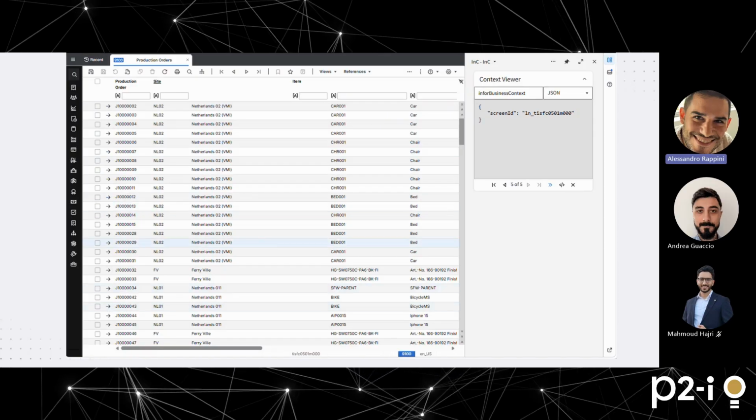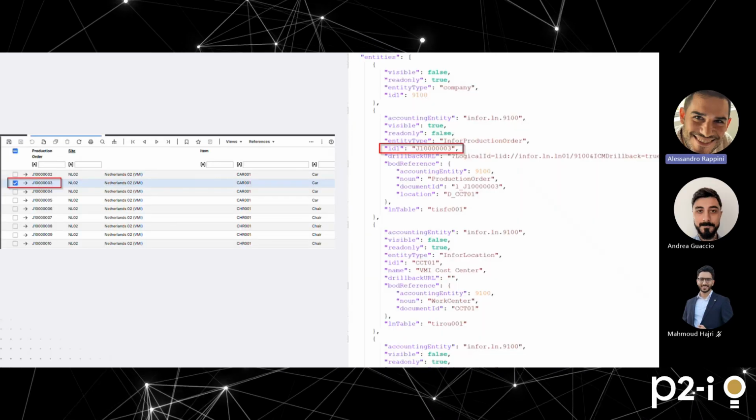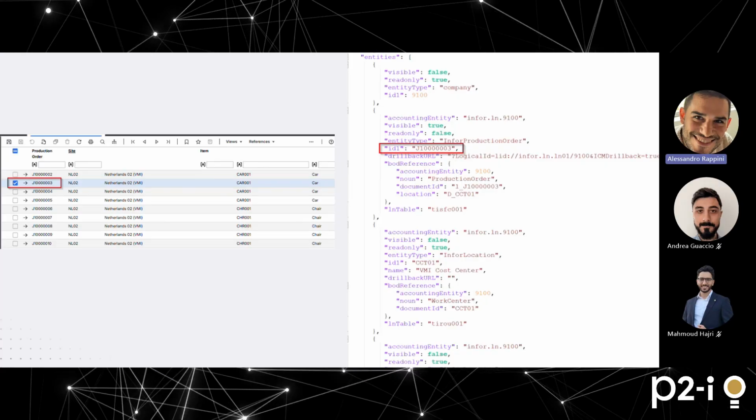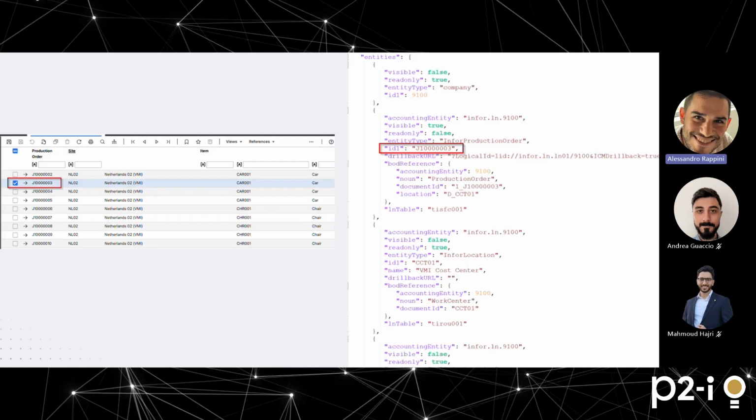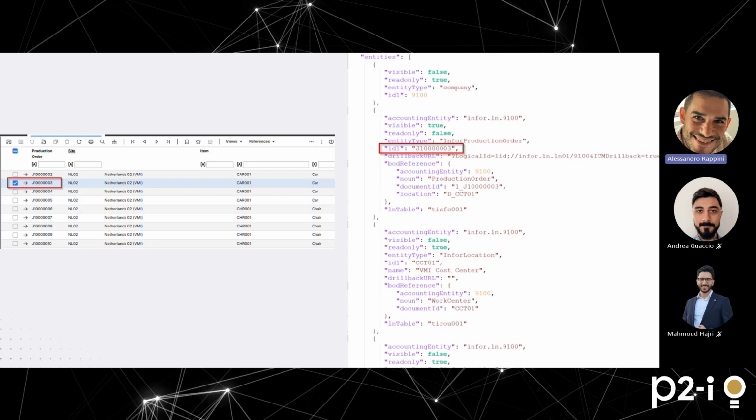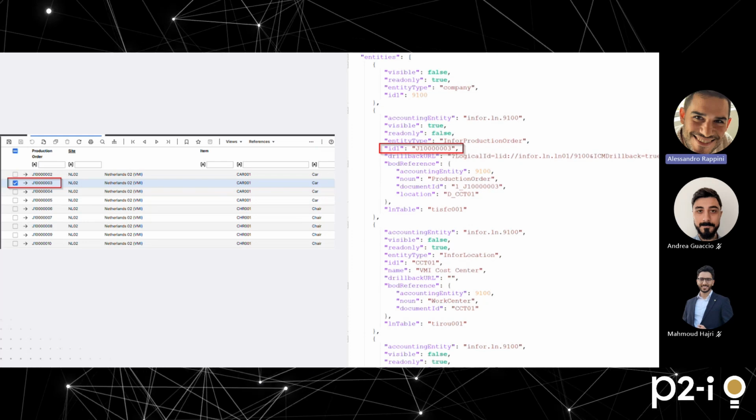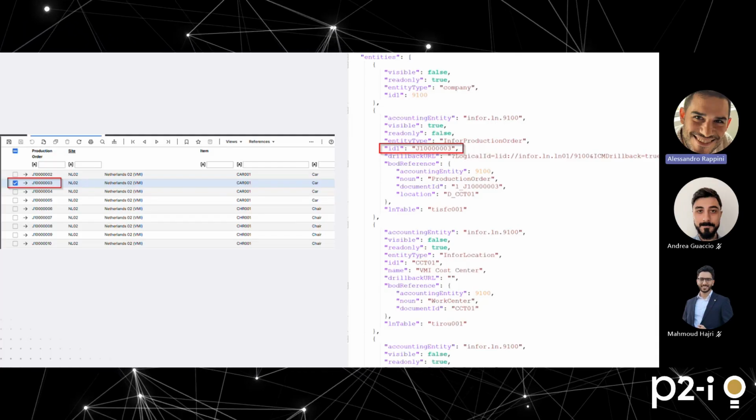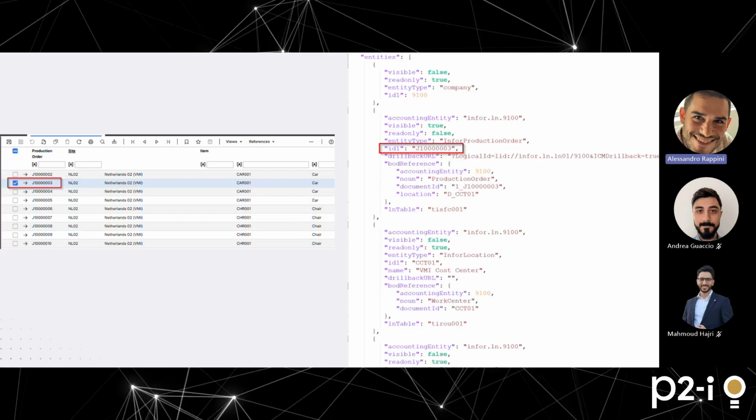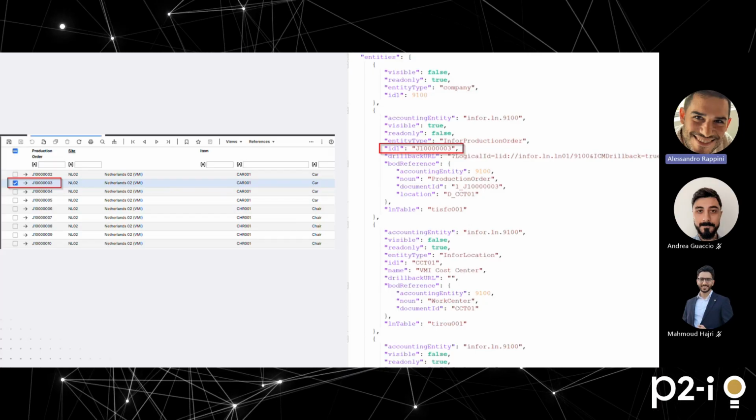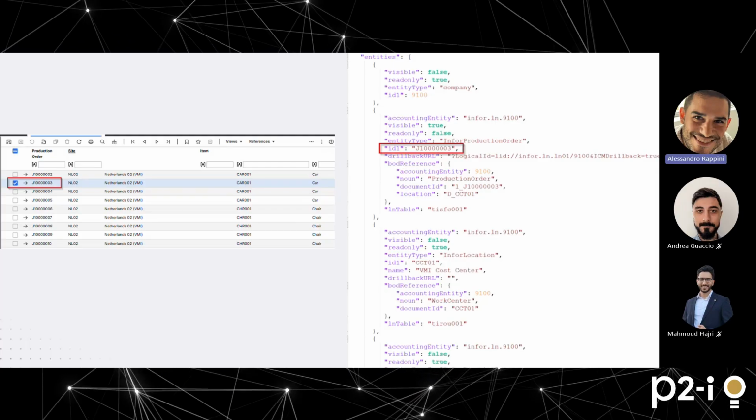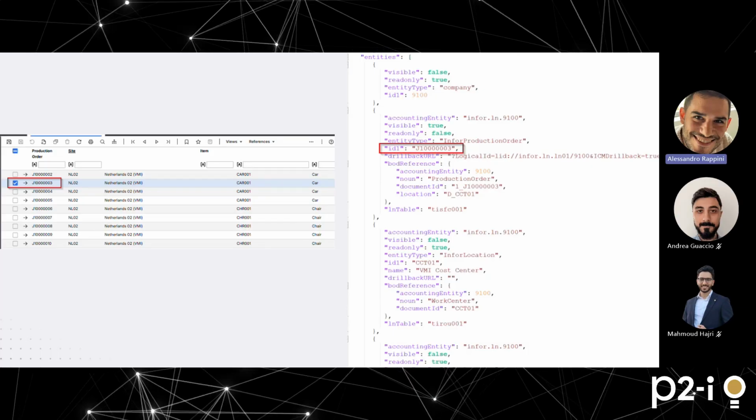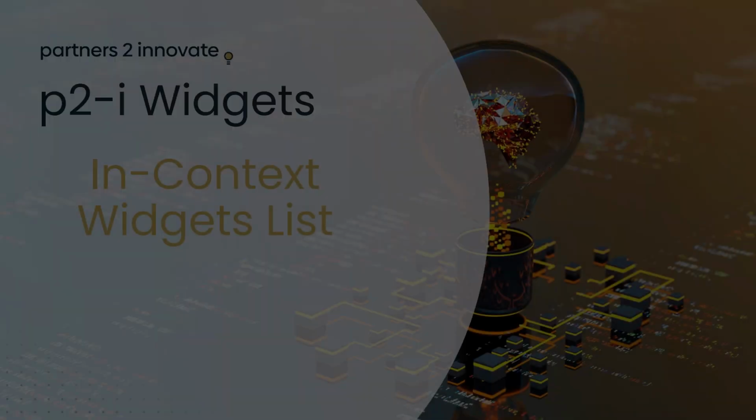Let's see which kind of information. In our case, we are working with Infor LN, and in my specific example, I'm in the production order section. So I'm selecting a production order line, and automatically some key information of the production order is sent to the in-context menu. It is in JSON format, and as you can see in the picture, the main information sent is the production order code.